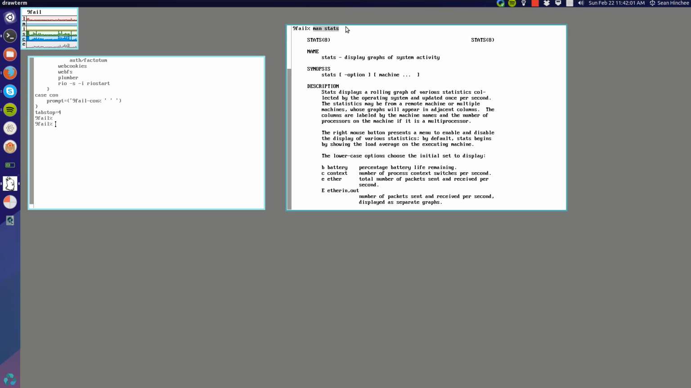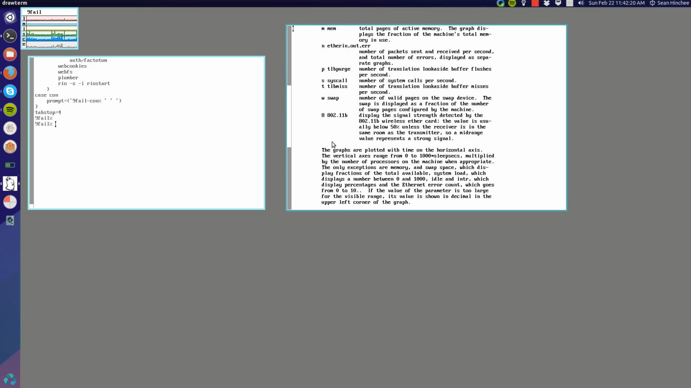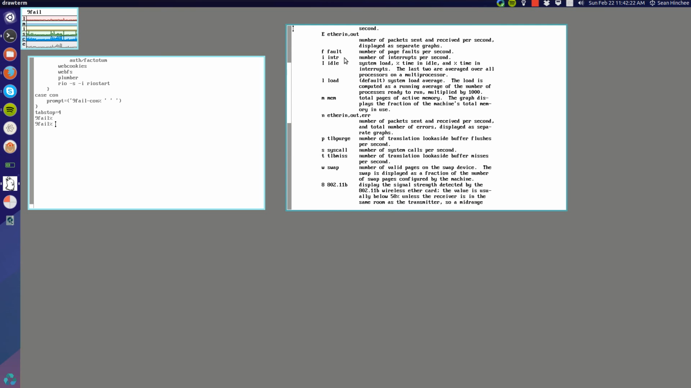And you see it gives us a decent readout. By the way, the man command is your friend. If you don't know how something works, what you should be doing is reading the man page for it or the relevant paper for it, and I'll go over those in a second. So stats, to say graphs of system activity, options, and then machine, and then this is the general explanation.